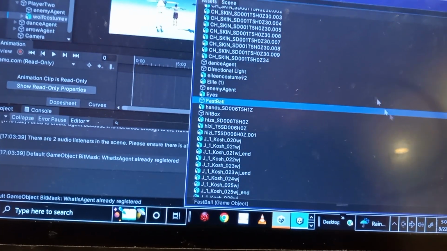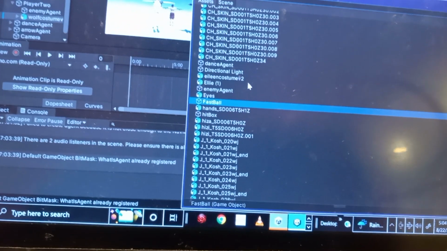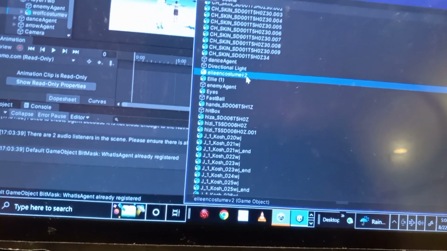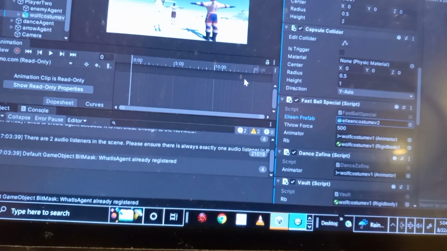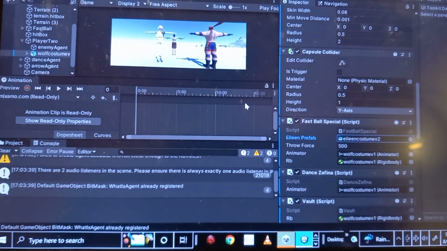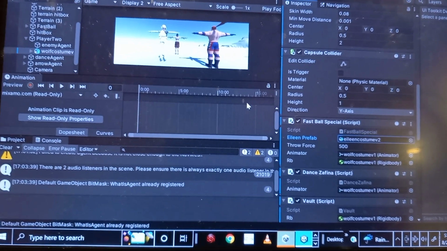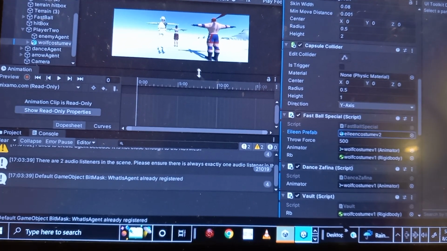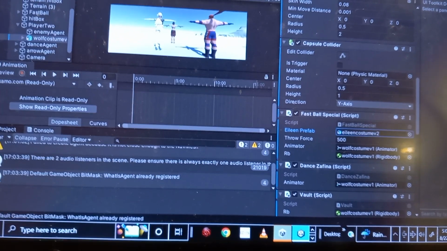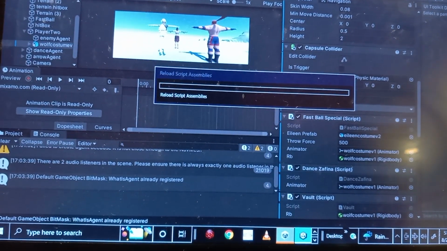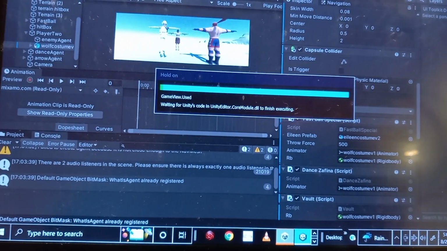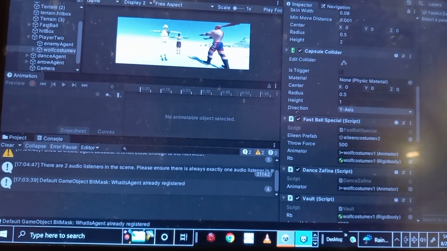It's just an exercise of using all the scripts I've written up to this point. Okay, so now I'm using Eileen itself. So we're gonna try it now.